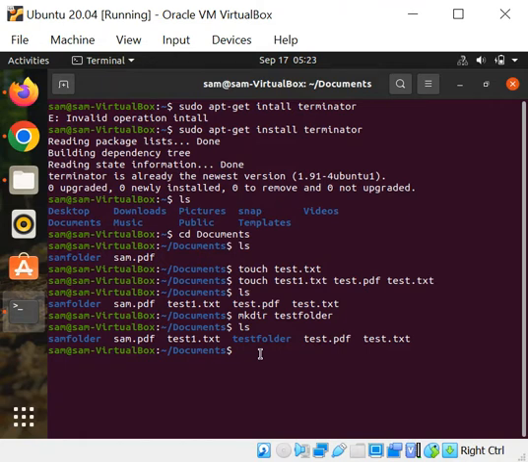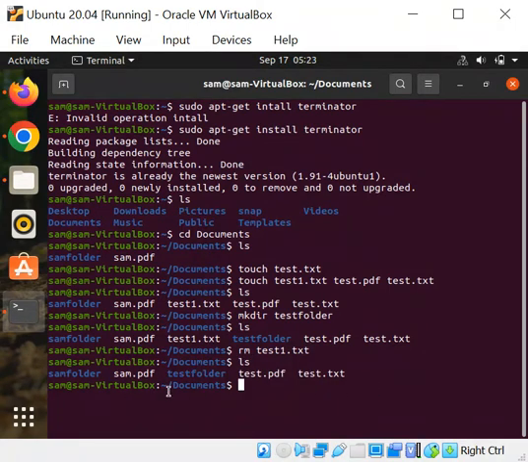Now for you to remove a file, you use the remove command rm, then you give the name of the file. Let me remove the test1.txt. Make sure the extension is there, then you press enter. That is removed already. So if you use ls, you see that test1 is not there.